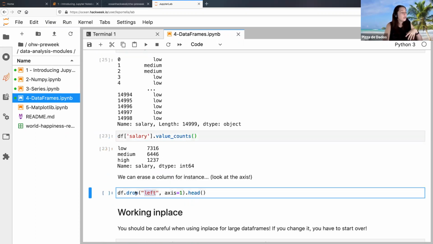I can also use the function drop to delete a series. Here is one thing that for me is very confusing. I always work with the concept of columns, so columns are the main thing and each row is one record. But axis, remember from NumPy, axis zero is row. If I want to delete a series from my data frame, I actually have to pass axis 1 to make sure I'm deleting the column.